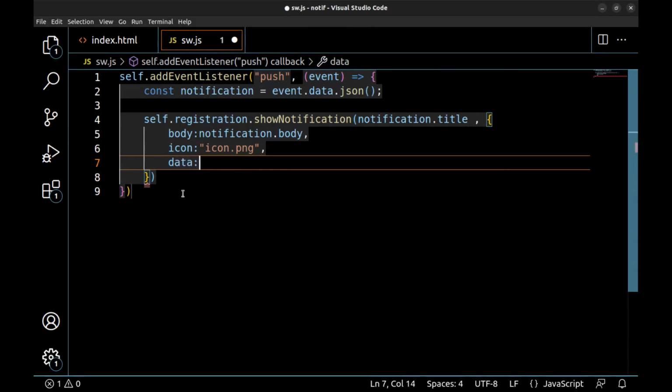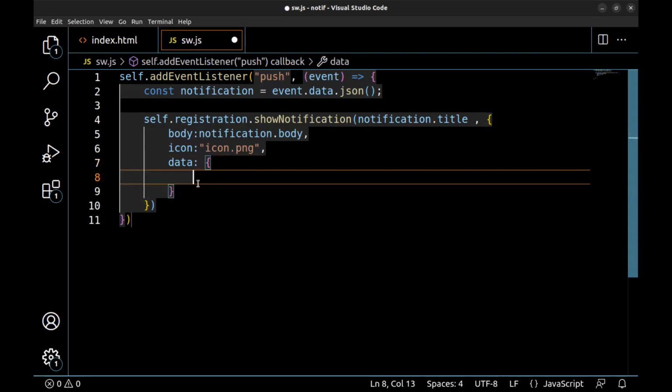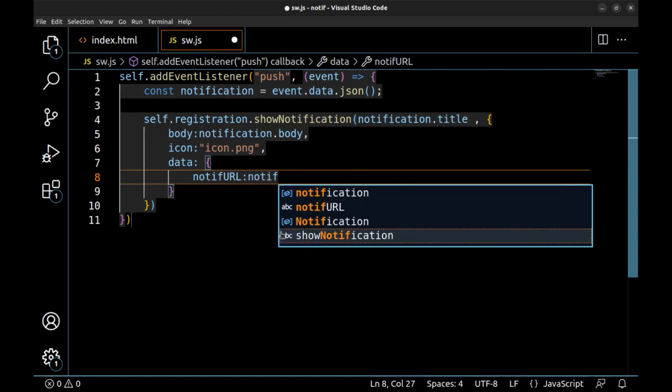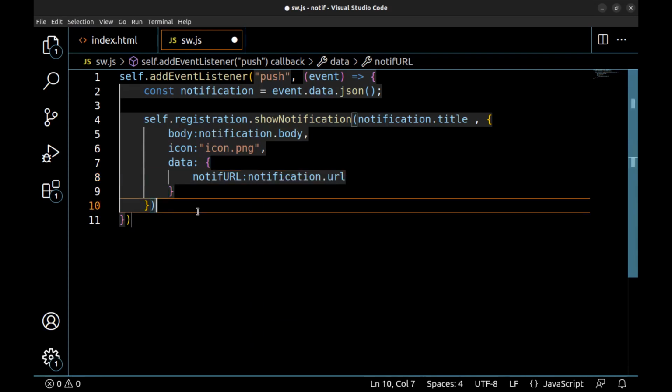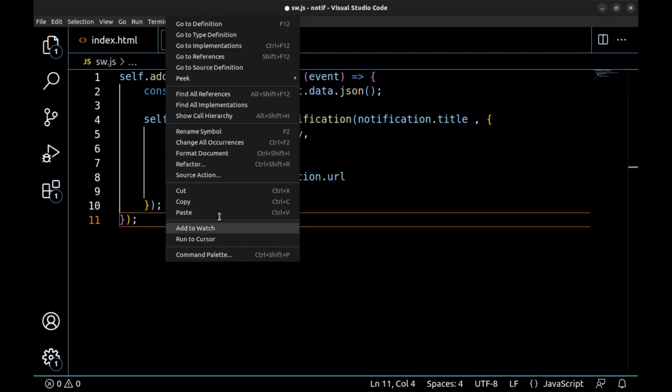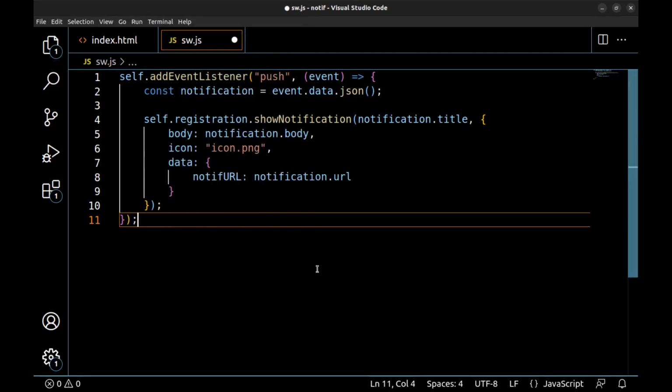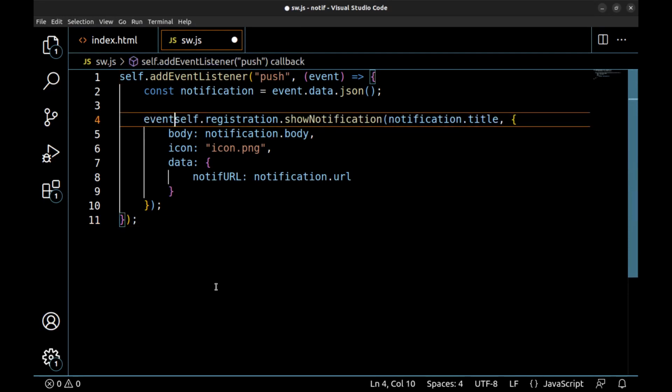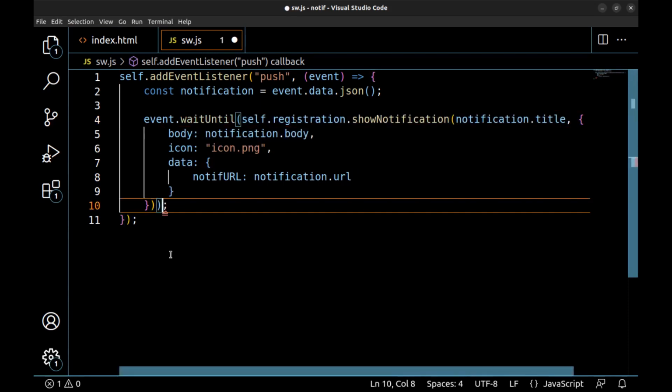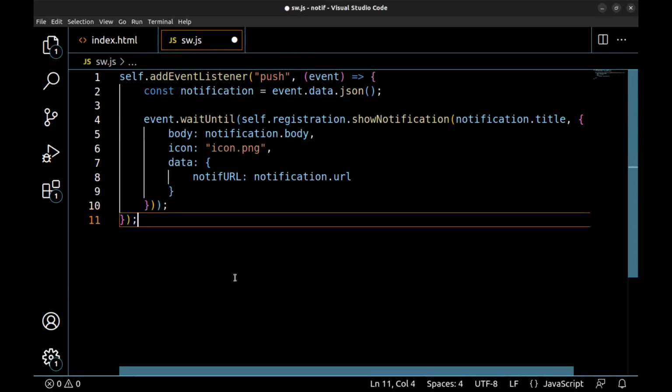We can also have additional data. And here put any data you want to use later. For example, I define notifURL for when the user clicks or taps on the notification and get it from this. Okay, now we need to put this inside event.waitUntil. Because it ensures the service worker stays active until push notification tasks are finished.